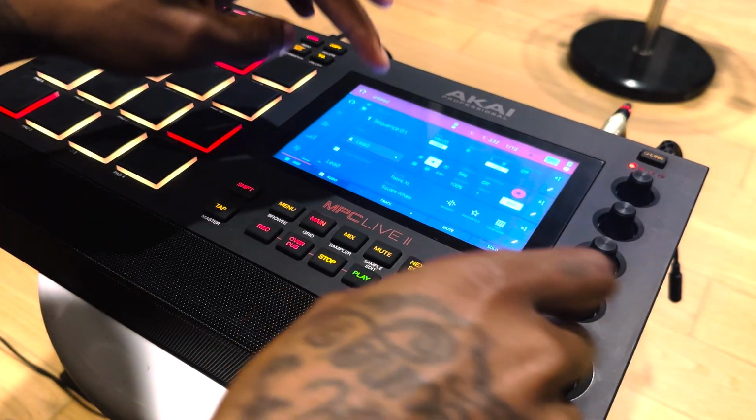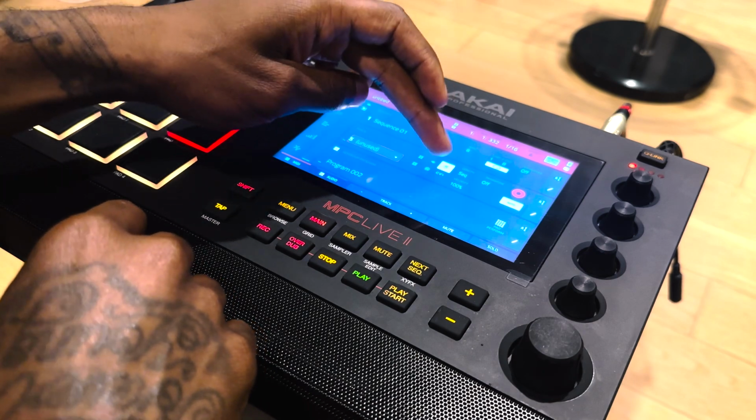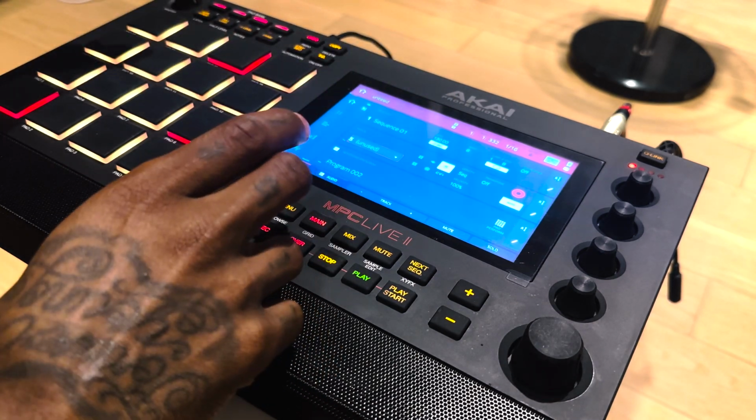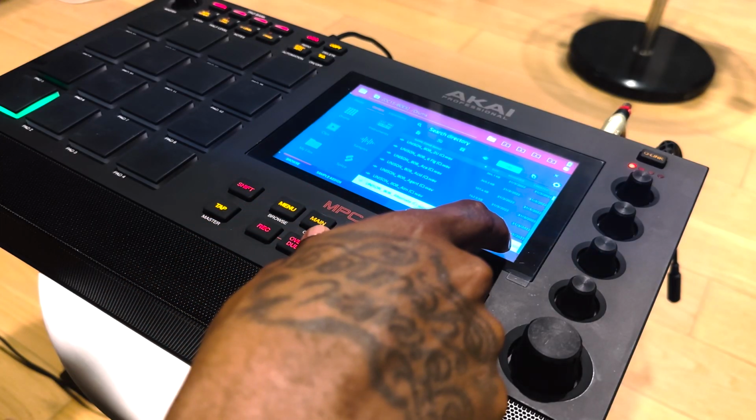Let's go to the next track, and that's going to be our 808. So I'm going to go to the key groups, load up an 808. I like this alternate 808, and we're just going to load that in.